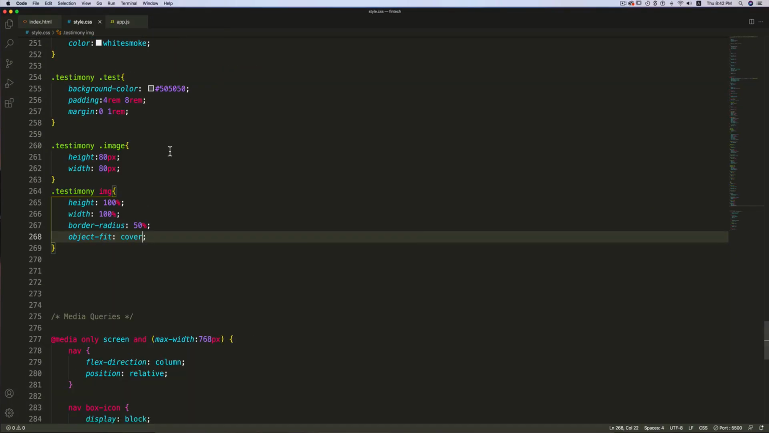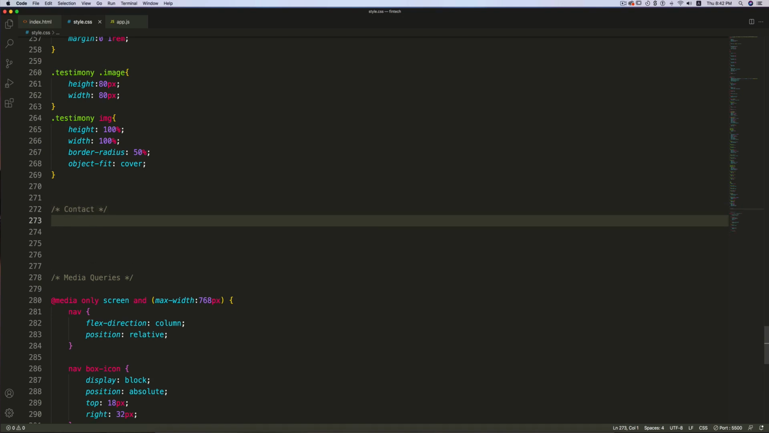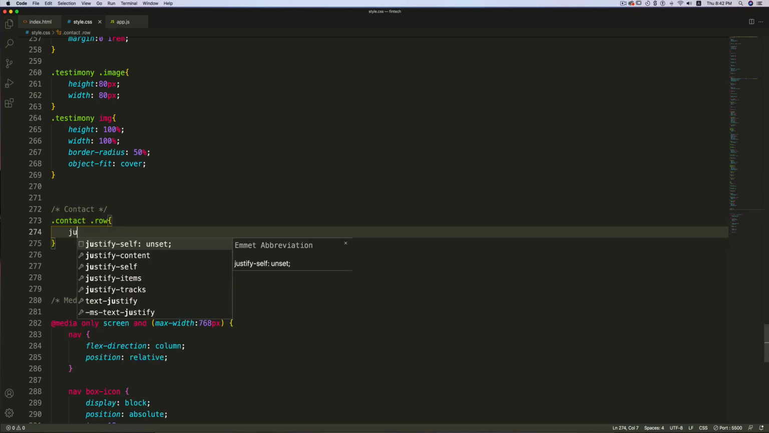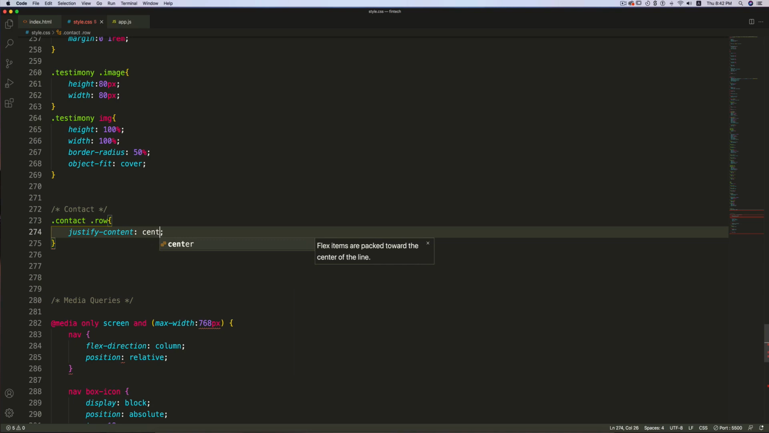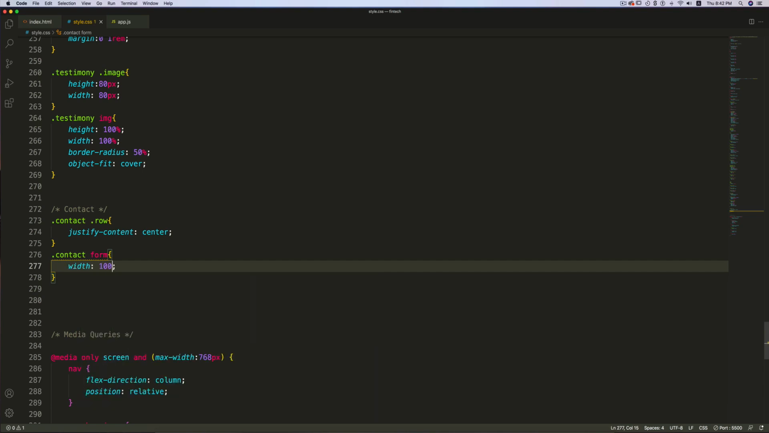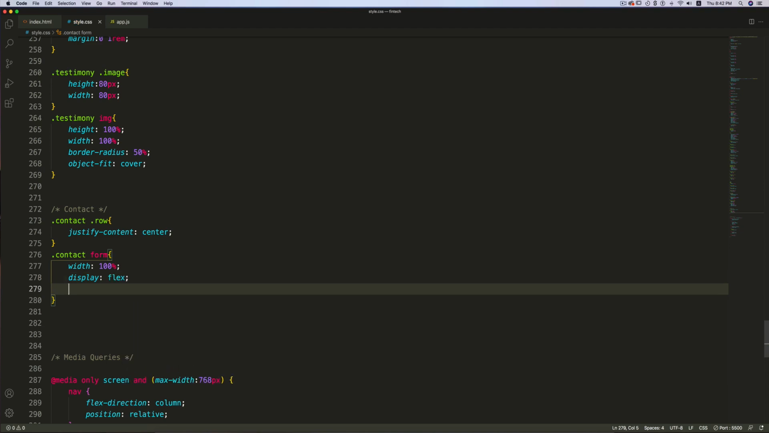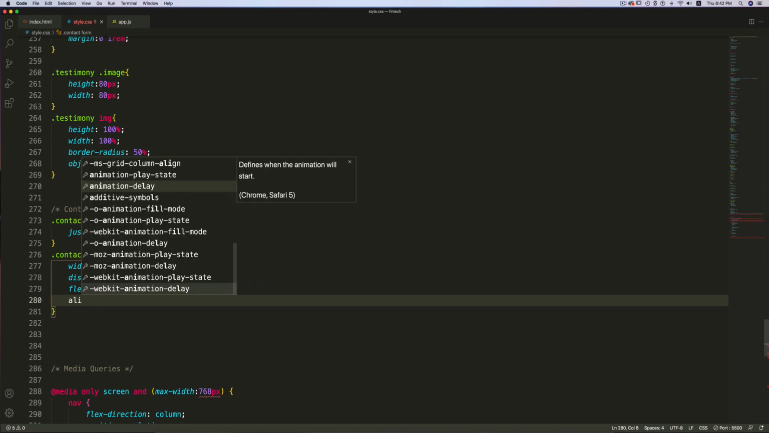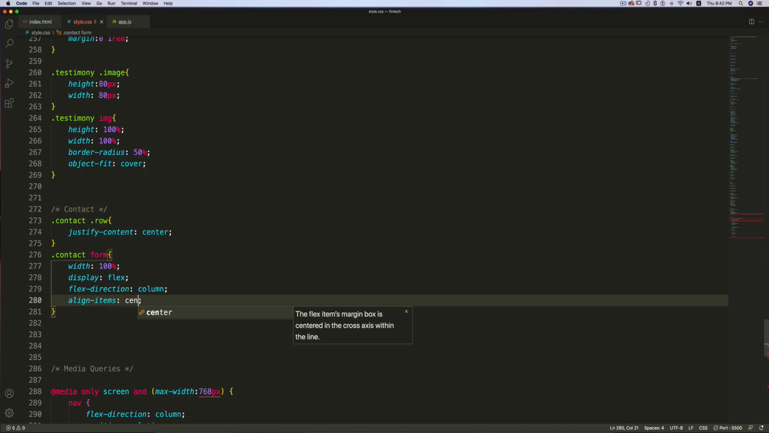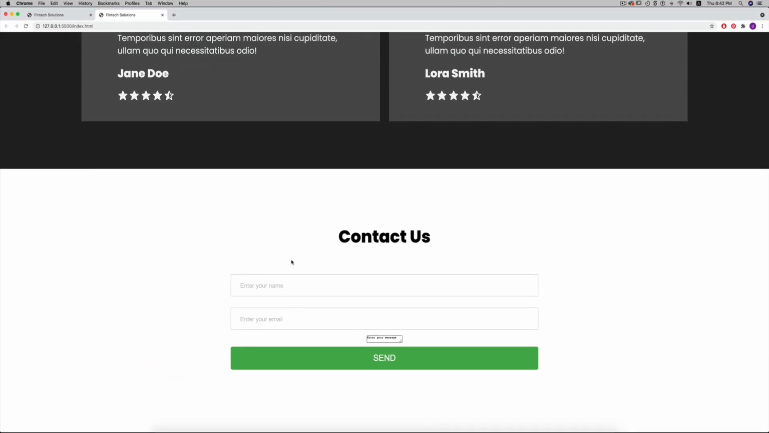So let's go to the style.css file, and after the testimony begin a comment contact. So first I'm going to target the row. So contact.row, justify content center. Then I'm going to target the form. I'll set a width of 100%, and I'll set the display property to flex and flex direction column. Then I'll set align items to center. Let's see. So we have the form. We need to work on the text area.